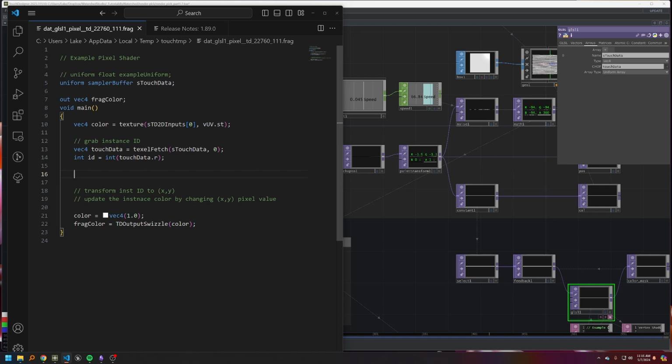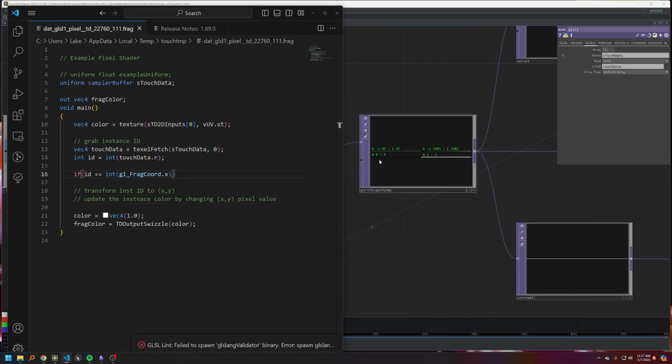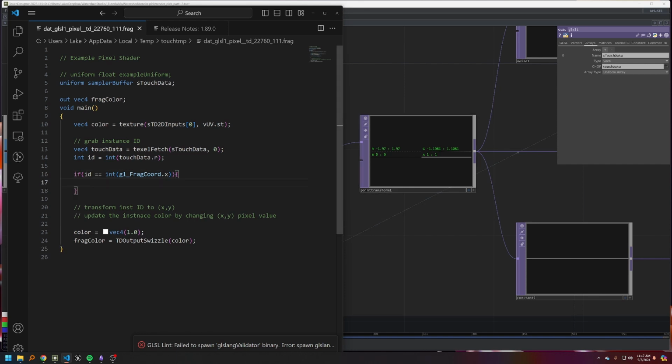So we can do something like an if statement here. We can say if ID equals, and then we'll make an int here, gl_FragCoord.x. Actually, that's all we really need because we have all of our instances all lined up. So if this ID equals our gl_FragCoord.x, then what we want to do is change the color. And so I will just change the color to be, let's say, red.